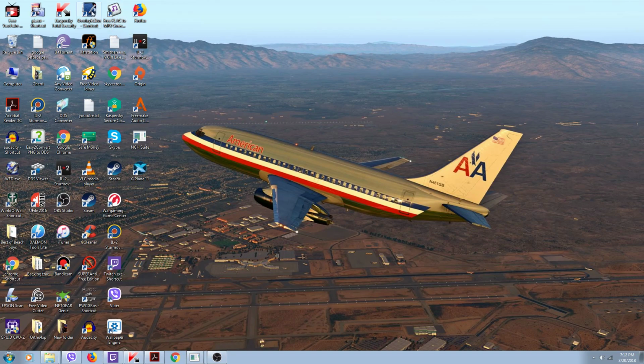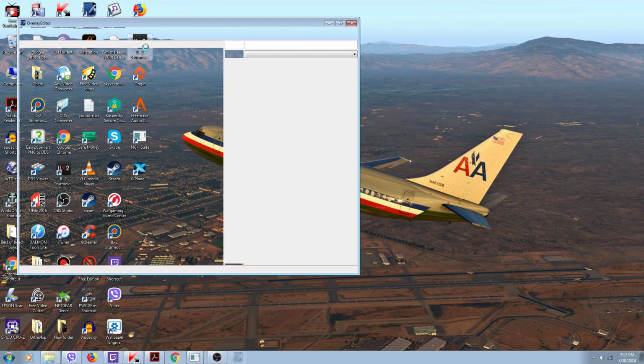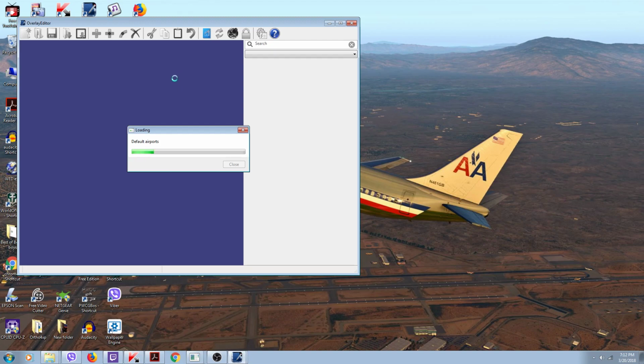So I'll open up the overlay editor, and we'll wait for it to load up. It takes a minute or two to load up here. It loads all the default airports and then all your custom sceneries too. And then there's a few little keys on it you have to know, but they're pretty simple. They're not difficult to learn. So we'll get started up here in a minute. I'll show you what you can do once that thing gets started.